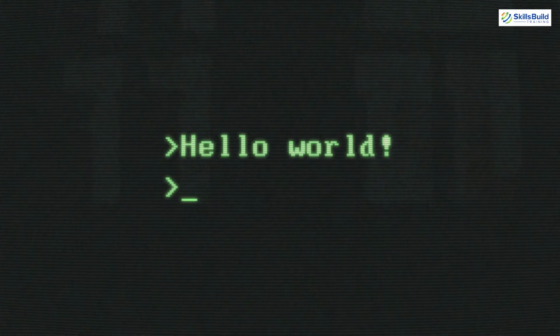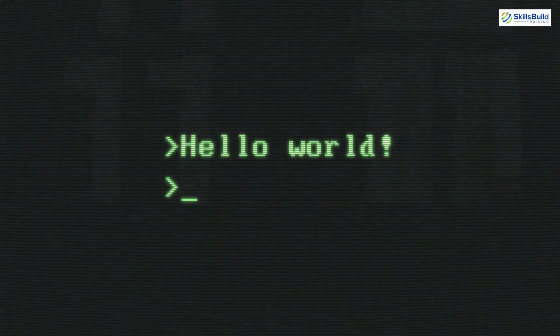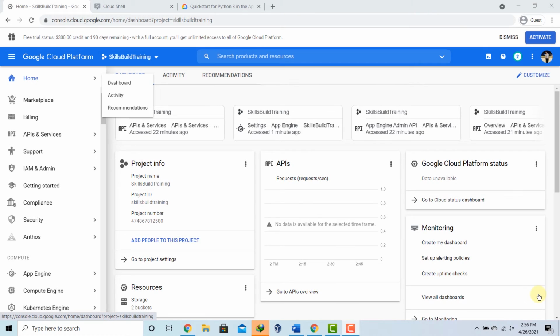Now it's time to get some hands-on experience, and let's deploy a simple app on Google App Engine. I will deploy a simple Hello World app on Google, and I'll show you how to do it. First of all, I'll come here in my Google Cloud Platform and create my new project.